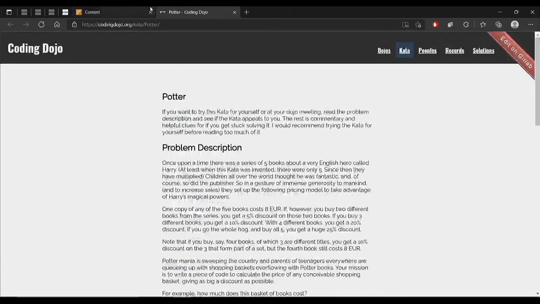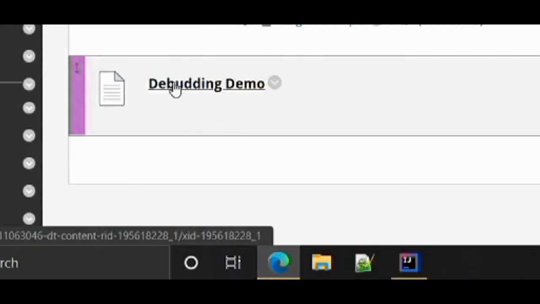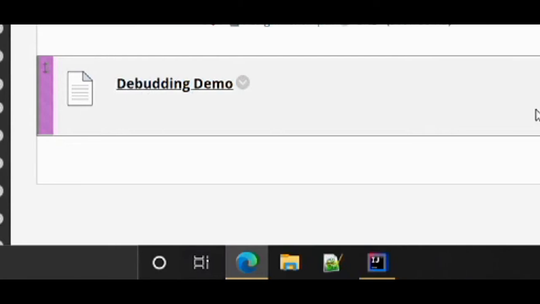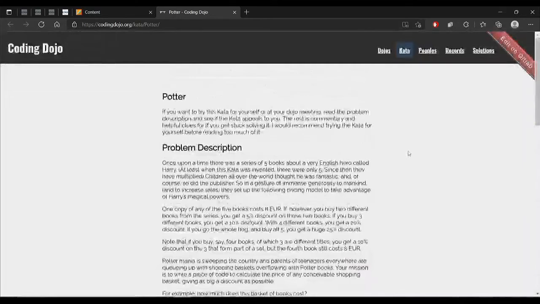If you also want to work with me as I fix the code, there is a file called Debugging Demo. So you're welcome to download that and follow the steps that I'm taking. So I'm going to read you the problem.